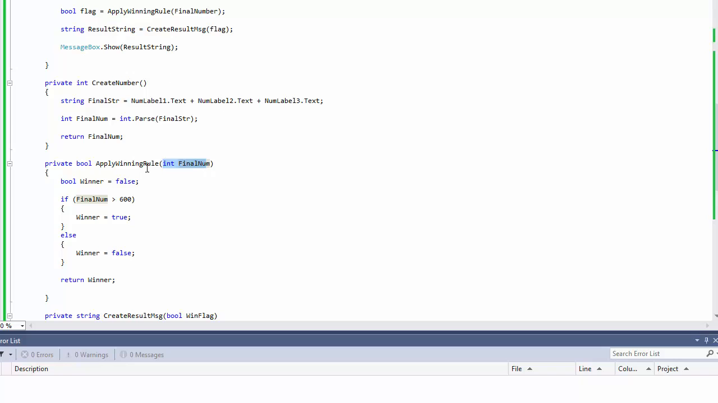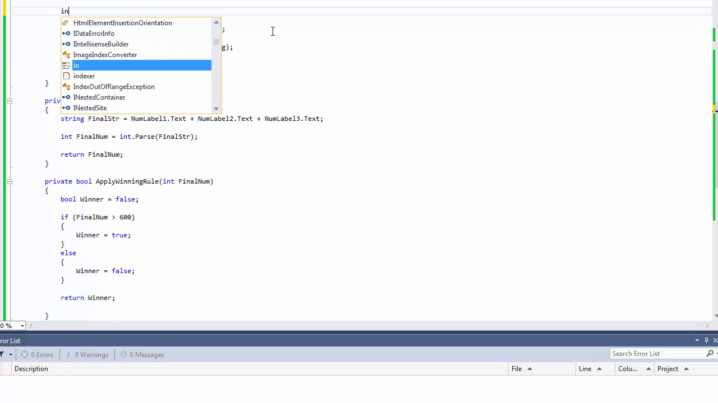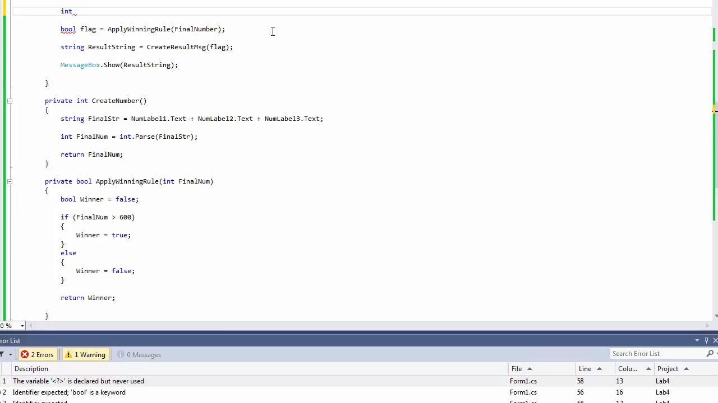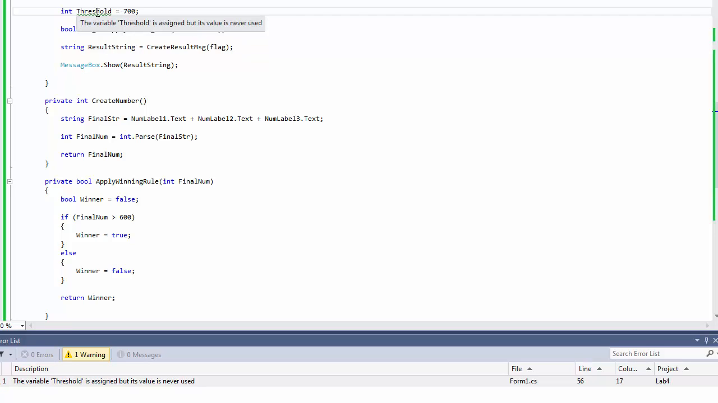So in our apply when in rule, see here how we are using the number 600. Well, let's say we want to change this business rule. Let's say we're only going to have winners if that final number is greater than 700. Well, let's create a variable, and this variable we'll call threshold. This variable will include our threshold that differentiates between a winner and a loser.